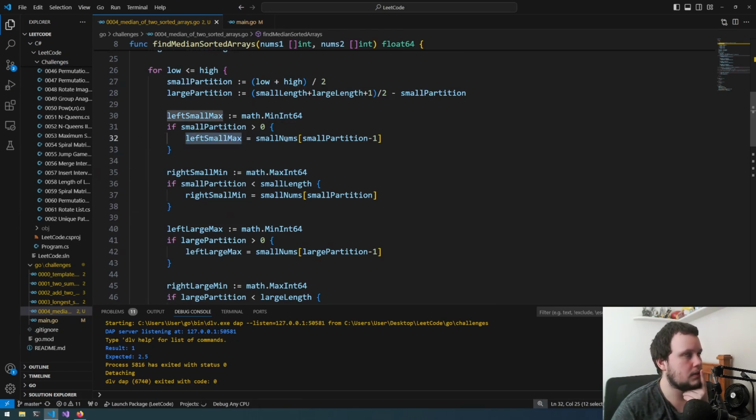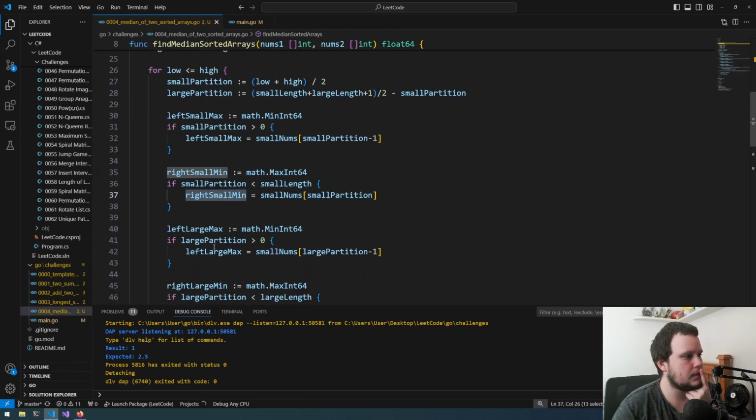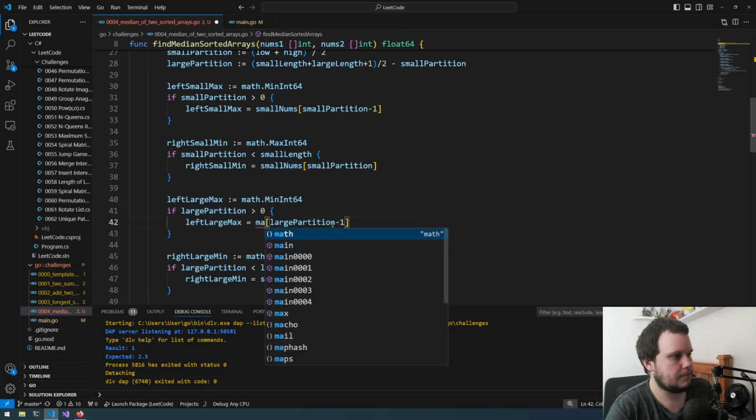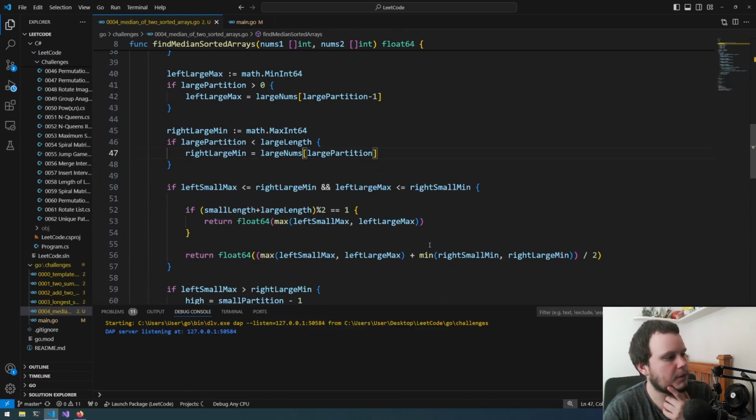So left small max, small nums array, and with small partition going to the left one. That's fine. Right small min, start at the next number. Small partition needs to be less than the small length, which is fine, I think. Small partition, small nums, right small min, that's all good. Just need to make sure we're assigning all the same correct values. Left large max, that. Large partition. Oh, there we go. This should be large. Now hopefully that was the problem.